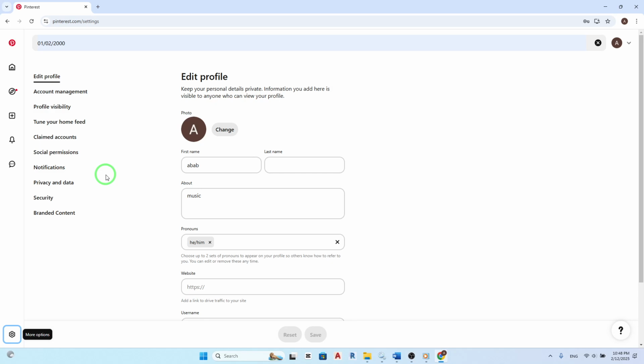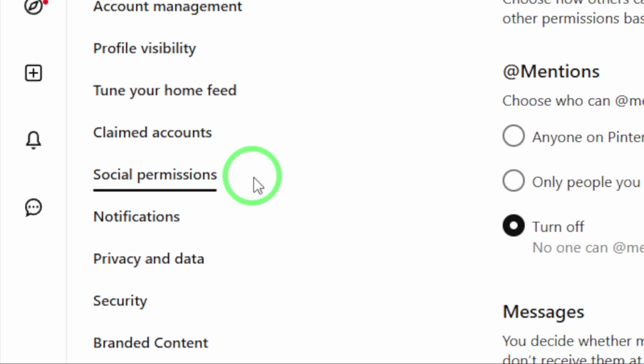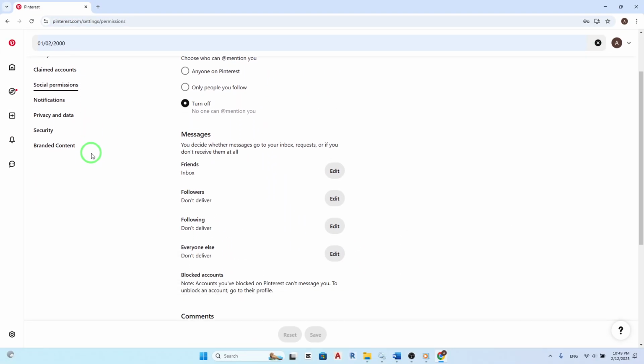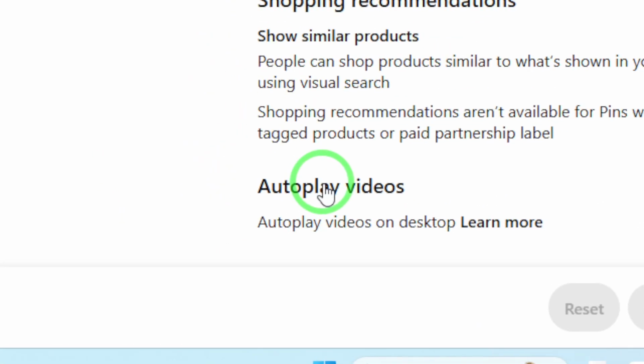Now, in the left sidebar, find and click on Social Permissions. This section is where you can manage how Pinterest interacts with your social media accounts and other features like video playback. Once you're in the Social Permissions section, scroll down until you see the option for Autoplay Videos.